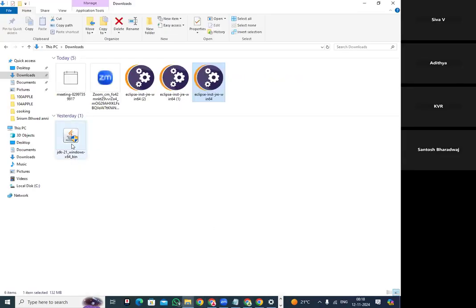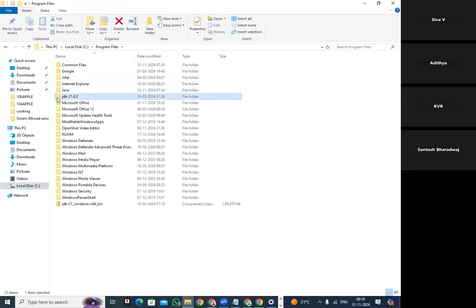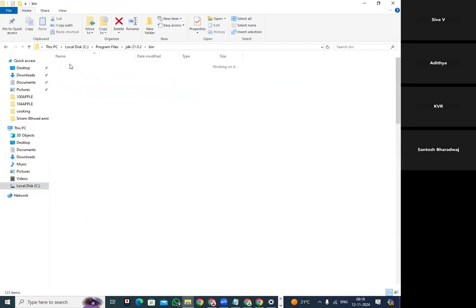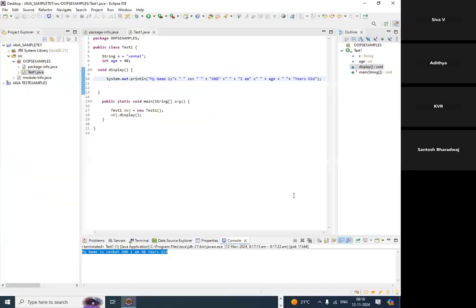After downloading, you need to install also, as I showed, right? Go to here. After download, you can find this software downloads and double click on it. It will install, click next. After installing, go to the C drive, Program Files, and Java. You can find the installed Java. After installing Java, you can find the bin folder inside the JDK, and inside the bin, all library functions will be available. So this is how we need to install.